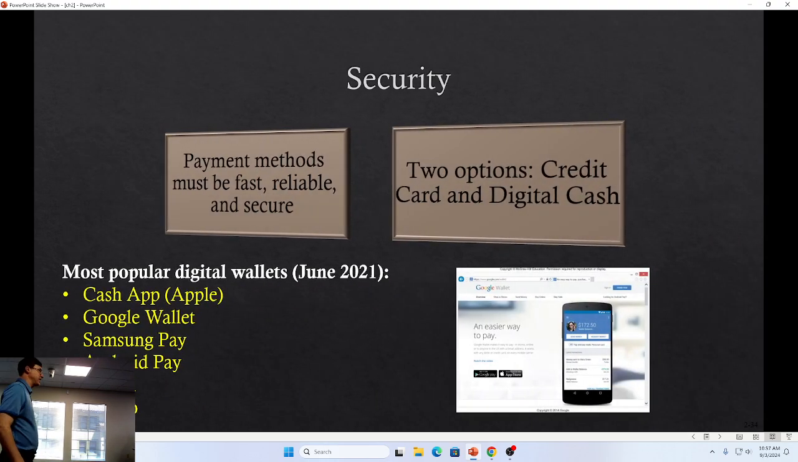Again, I don't think that's going to be anywhere on your quizzes or exams. All right, let's get to digital money. So yes, there's going to be a question on your quiz for this, digital cash, right?